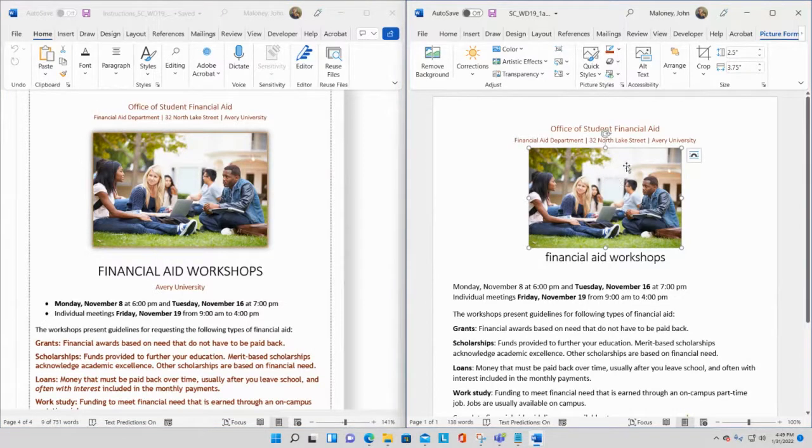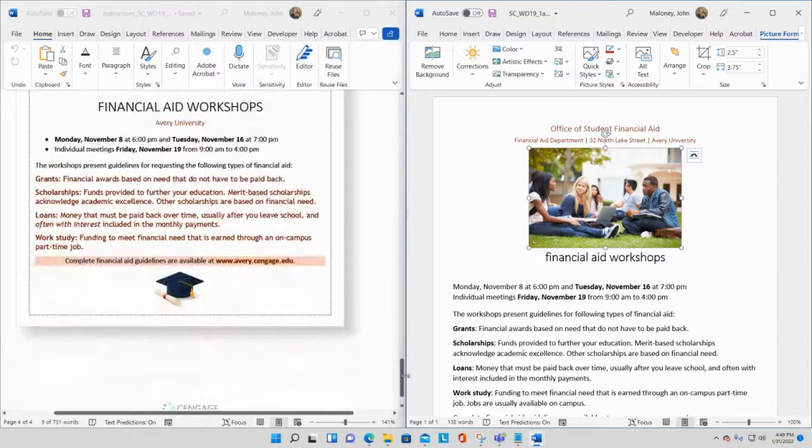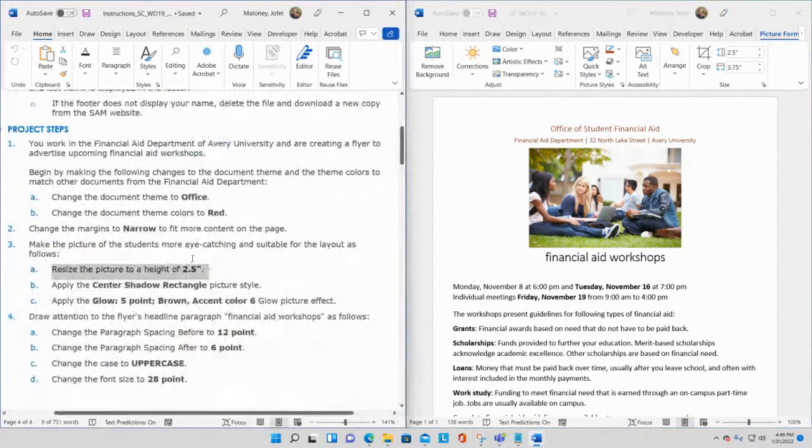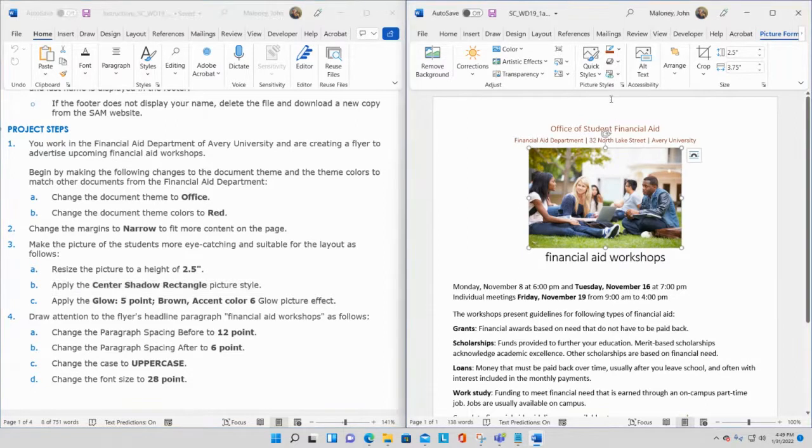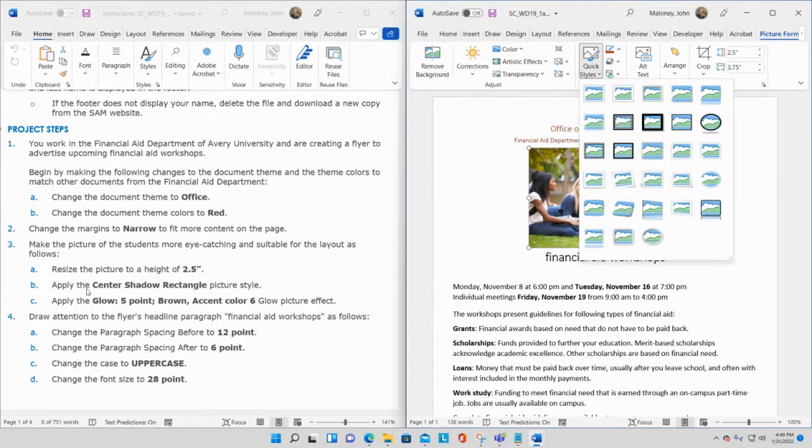All right, so now I click on the picture again to get up here where I've got picture format tools. Okay, so I did 3A, so now I have to apply 3B, which says apply the center shadow rectangle picture style. Here it says picture styles. Remember, you need to be in the picture. So picture styles, and there's quick styles. I'll click here and I'm looking for center shadow rectangle.